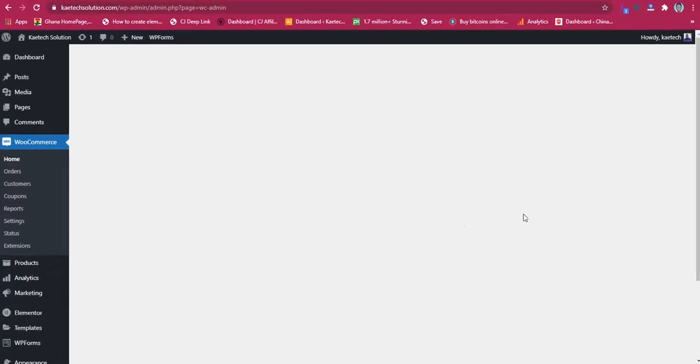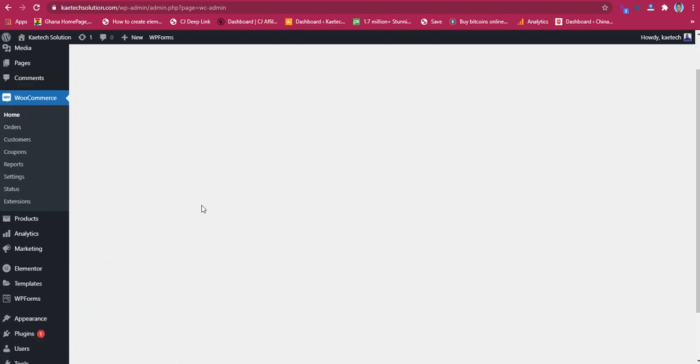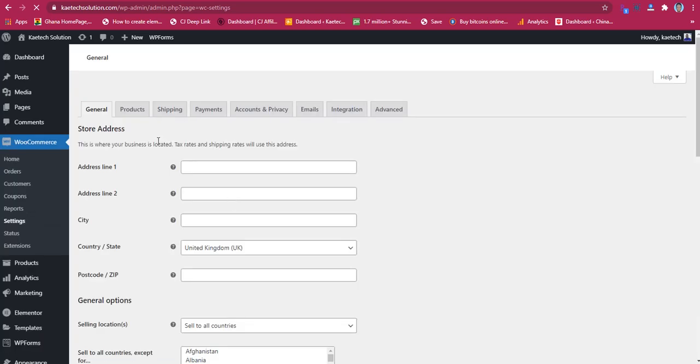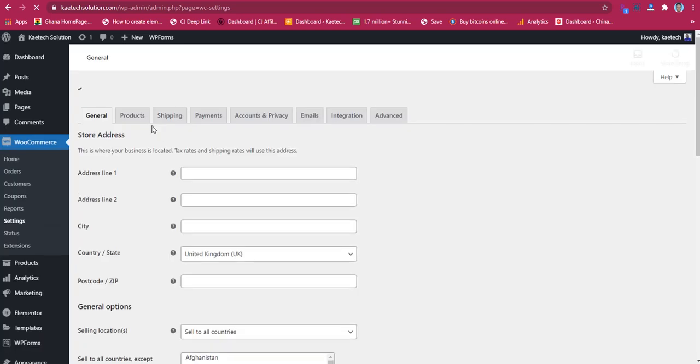I don't know why we cannot see anything over here, but our plugin is activated, because I can see it over here. So what we're going to do first is go to the WooCommerce settings over here, and do some settings there first. Yeah, so let's go to the settings first.